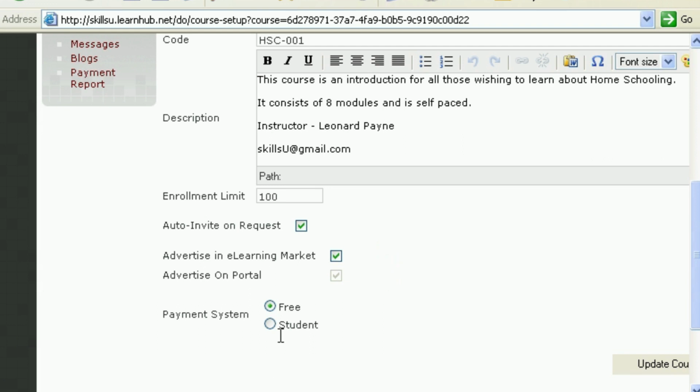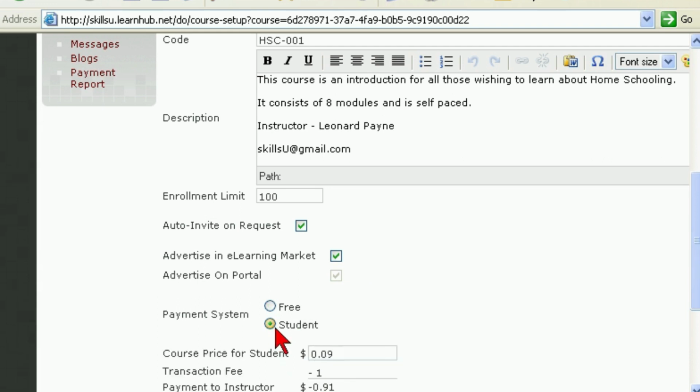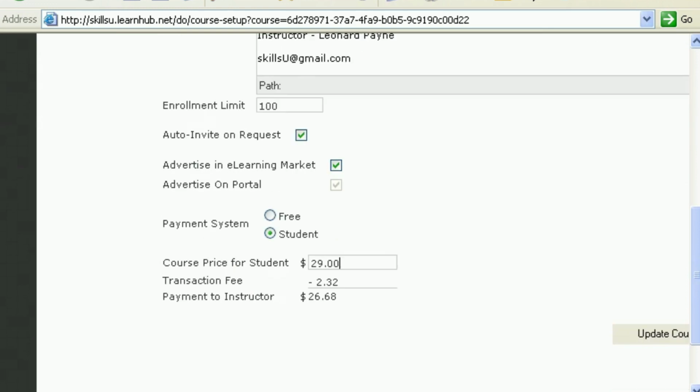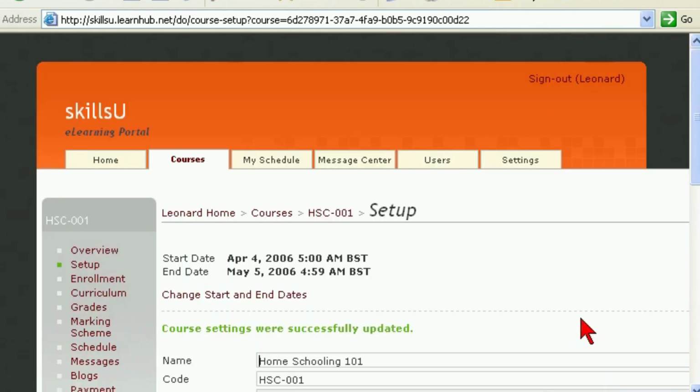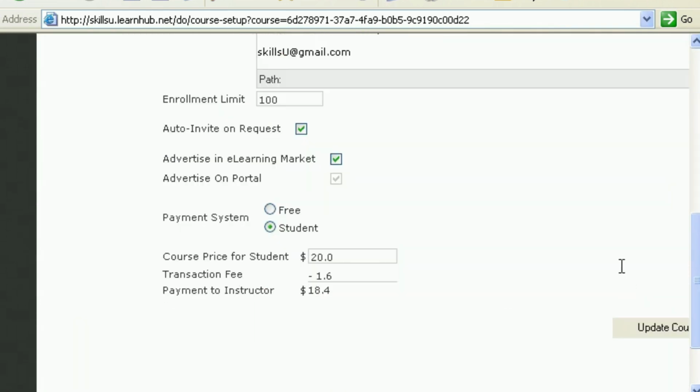But the payment system, as I say, you could leave it free to use this as a loss leader, if you like. But I'm going to go student, and the price per student I'm going to put at $20. And the transaction fee automatically there, Nuvo will take $2.32. So you'll get, sorry, that should be $20, not $29. And so they're taking 1.6, giving you a net payment of $18.40. And we'll update the course here. And that's then done, successfully updated.